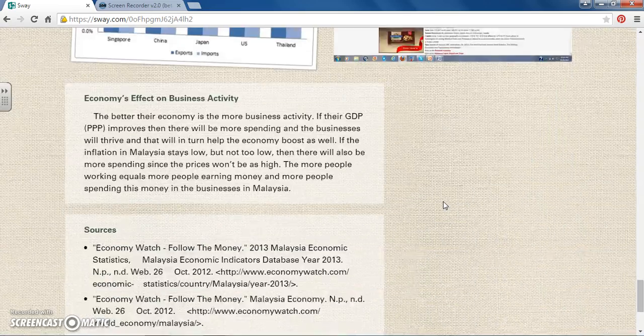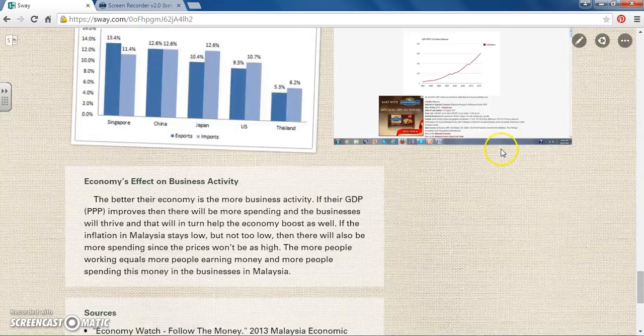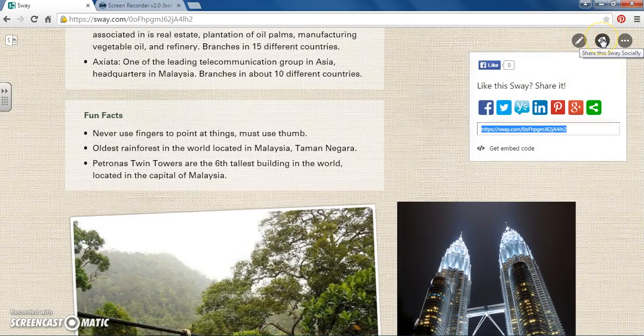Just make sure that at the end of your project you are inserting your sources on where you're finding your information. If you need to go back and edit, you can click on the edit button. You can share this Sway, so you can share to Facebook if you really like it. Otherwise, here is where you're going to find your link for this particular project. You will be copying and pasting your link into a Google Doc so that all the other students in this class can view your Sway. But we will go over more details about that.